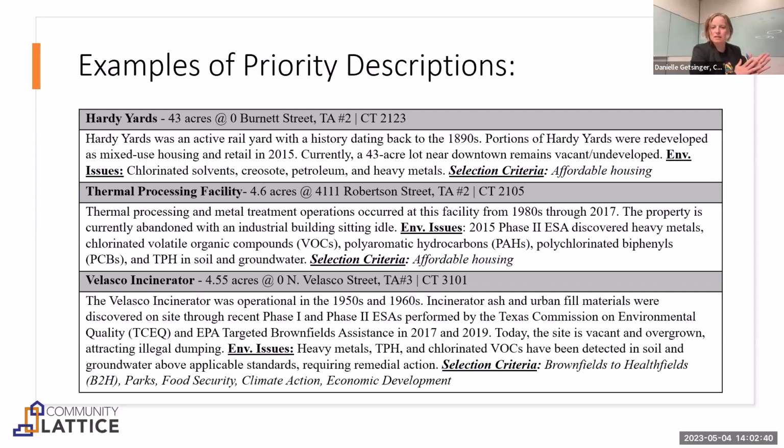That is a catalyst site. We call these catalyst sites: if you could just unlock and start redeveloping this one site that's really difficult, the rest of the revitalization of the area, or whatever the community's objectives for that area are, would take hold. So Velasco incinerator would be one of those perfect sites, but we also identified a couple others within the 5th Ward, just to give an example.